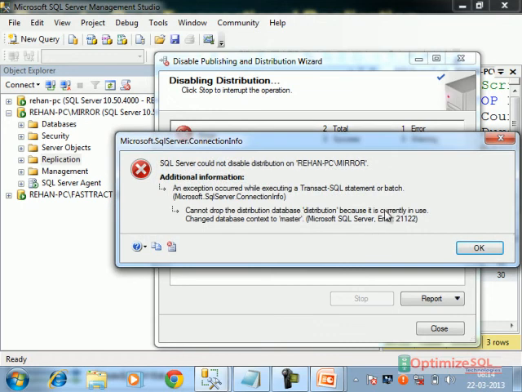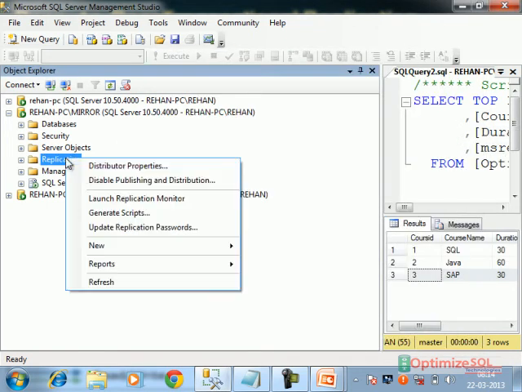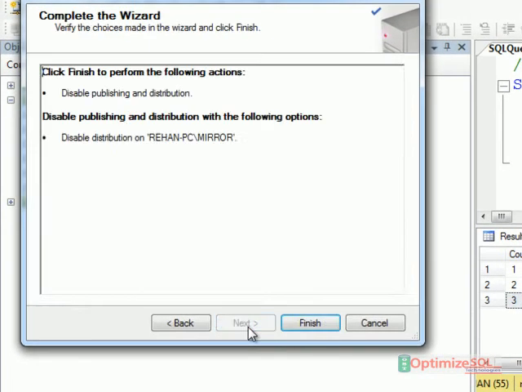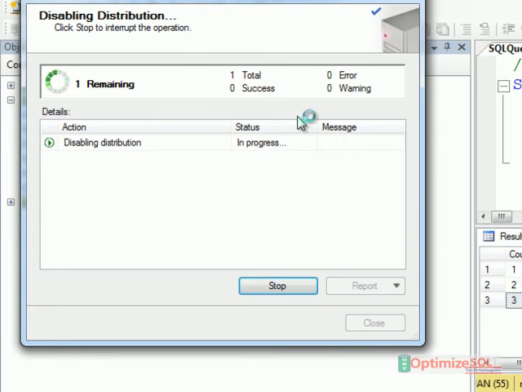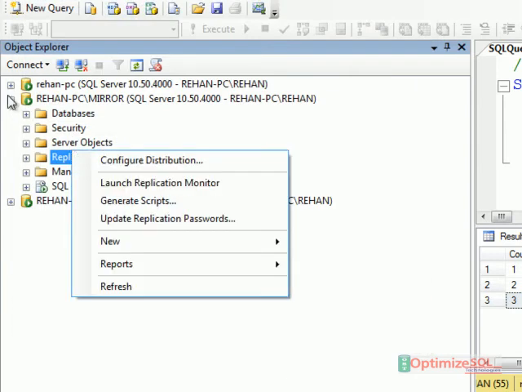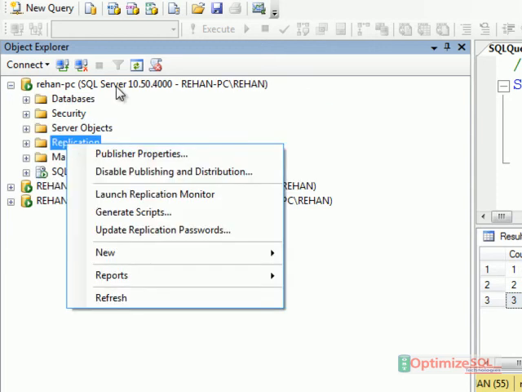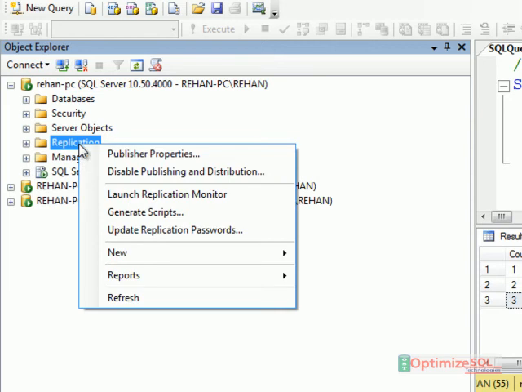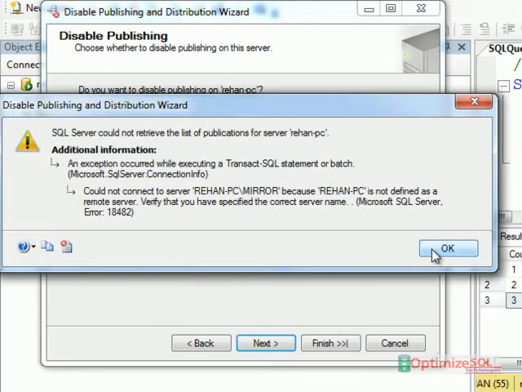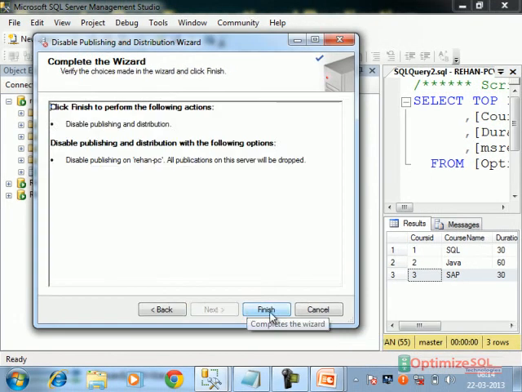Because it is currently in use, it is saying distribution database something. Maybe some jobs are running, they are updating the database. Try to run it once again. Success, it is saying, see distributor is removed. Now this is not a distributor. Now this is not a publisher. Refresh this. Still it is acting as publisher. Actually, only that is removed.